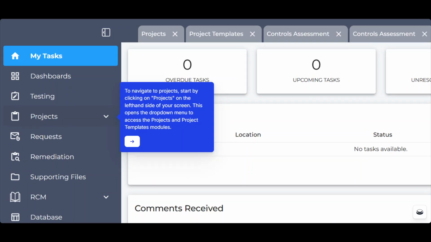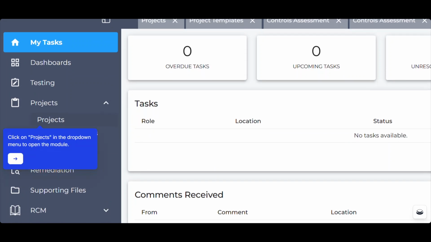To navigate to projects, start by clicking on Projects on the left-hand side of your screen. This opens the drop-down menu to access the Projects and Project Templates modules. Click on Projects in the drop-down menu to open the module.